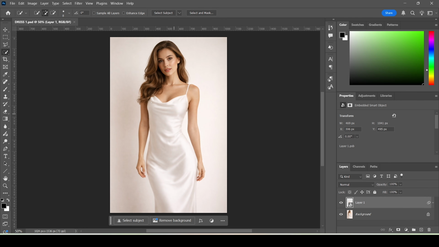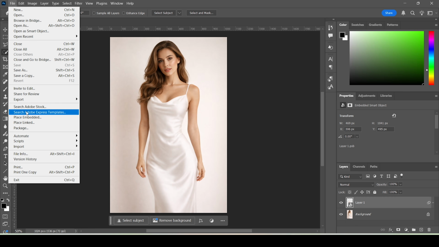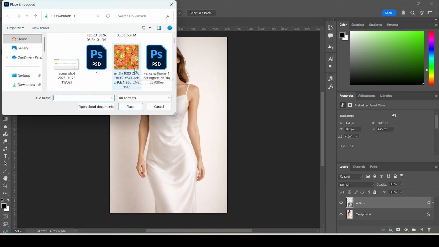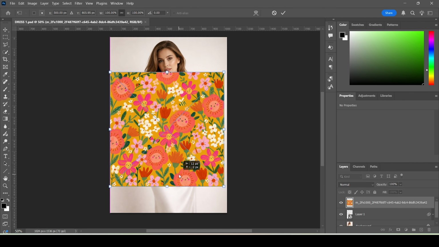But for now, go to File again. This time import whatever design you have. For example, I have this one in hand. Make sure it fills the whole dress.